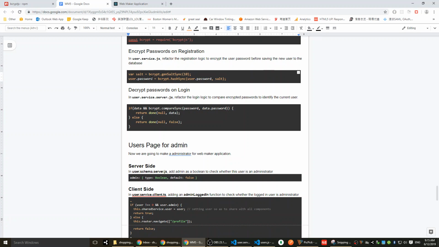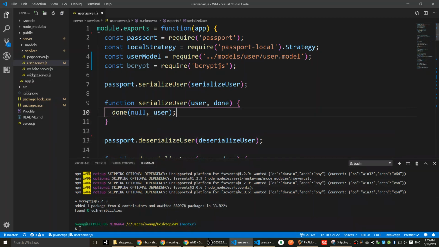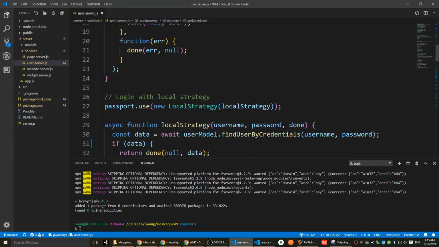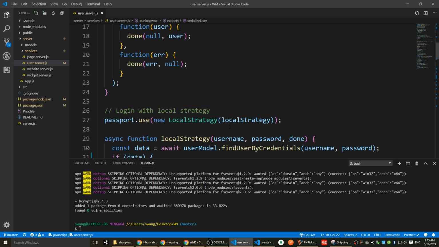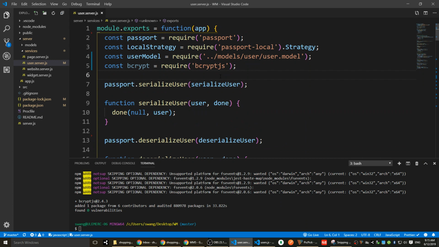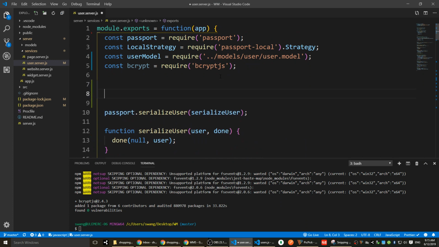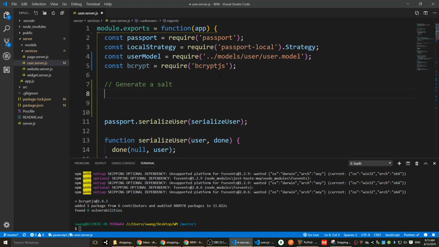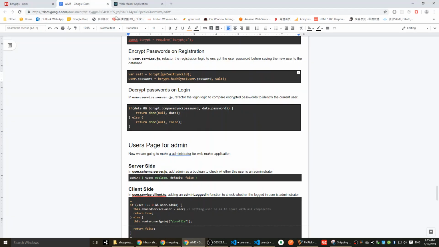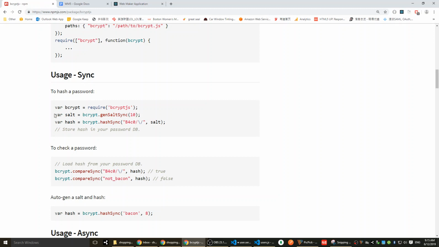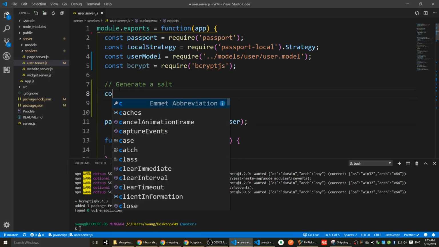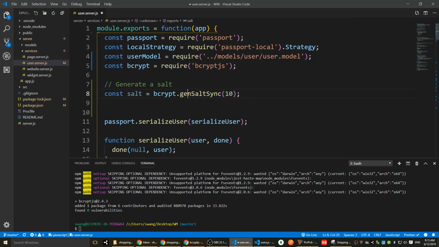And to encrypt the password, we need to generate a salt. Let's say where we need to encrypt the password, we can just put it right here. Generate a salt. So the code for that, according to their library, is salt equals bcrypt.genSaltSync(10). So we can do const salt is equal to bcrypt.genSaltSync 10.